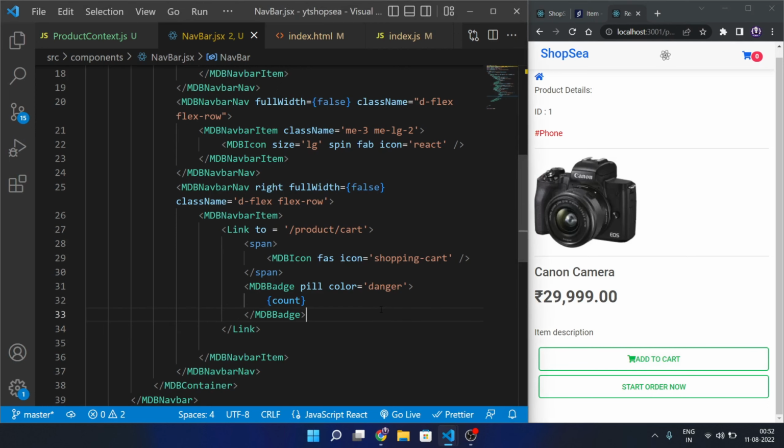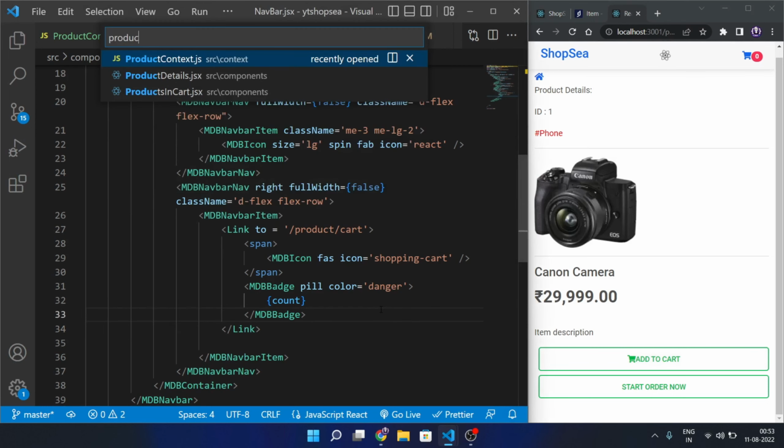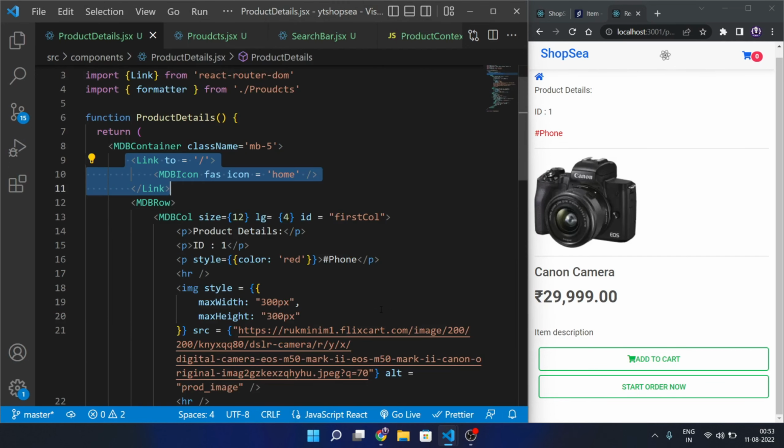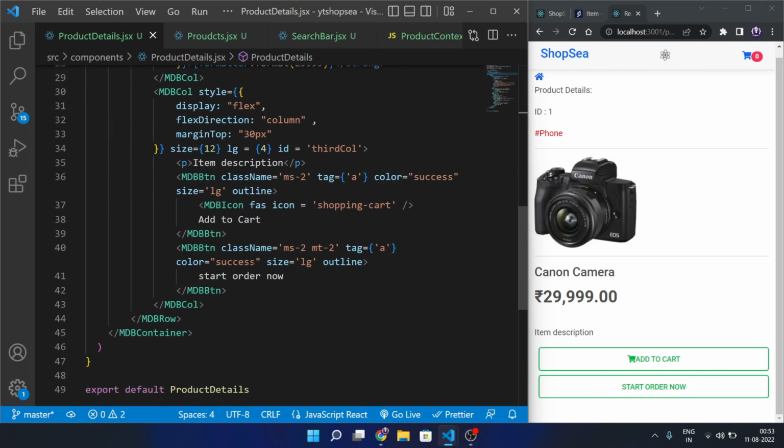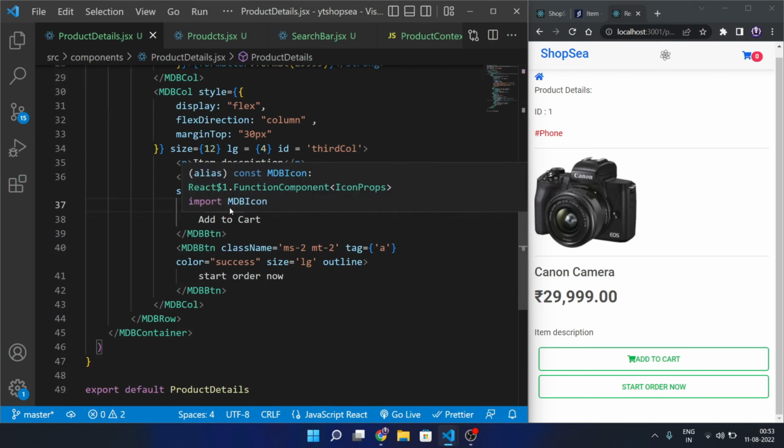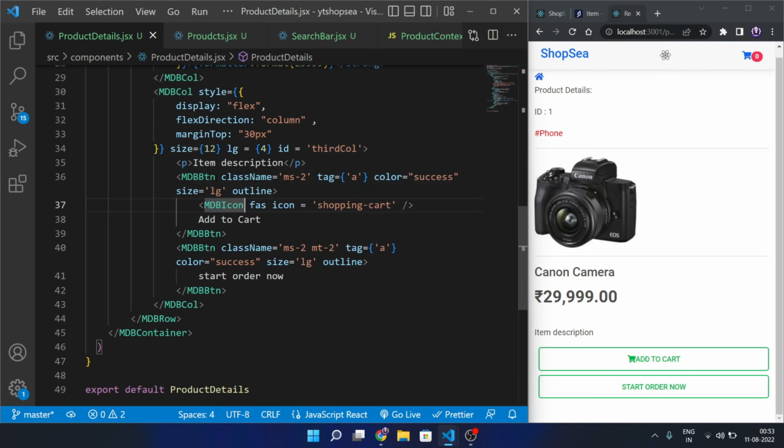So for this, let's go back to your product details page. When you click on this add to cart, we just want this product to be added inside of our cart. So here let's go back to this add to cart, and here we can add our functionality of adding to the cart. So let's click on this.